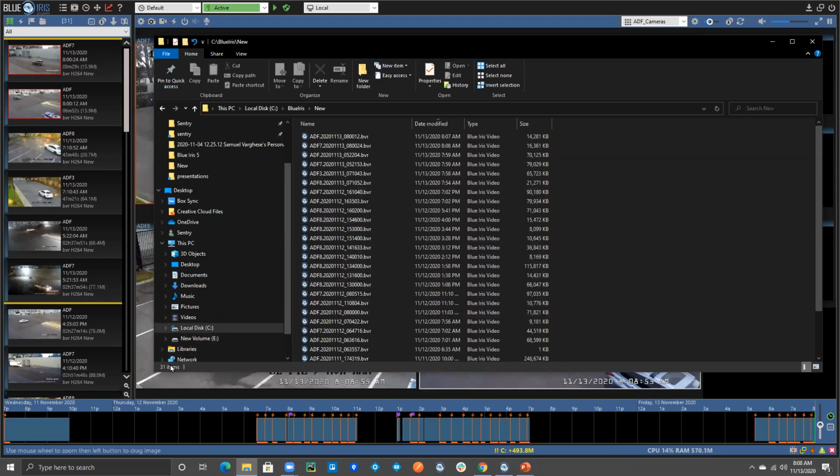If you look at the number of files, there's 31 files. If you look at the number of clips, there's 31 clips. See, 31. And it's 1-to-1. So each one of these clips is basically a file in Blue Iris associated with the camera. Okay, so that's what a clip is.